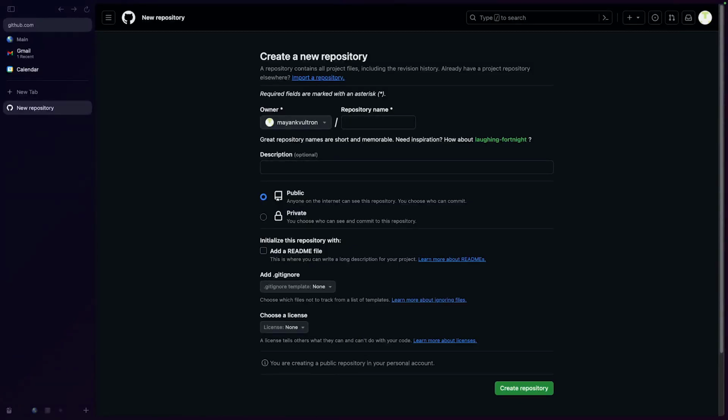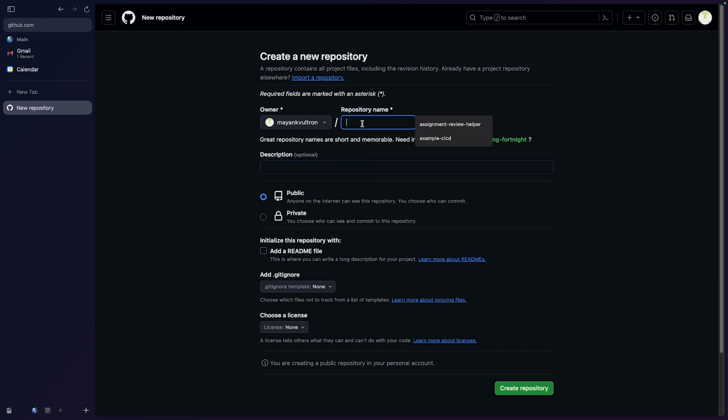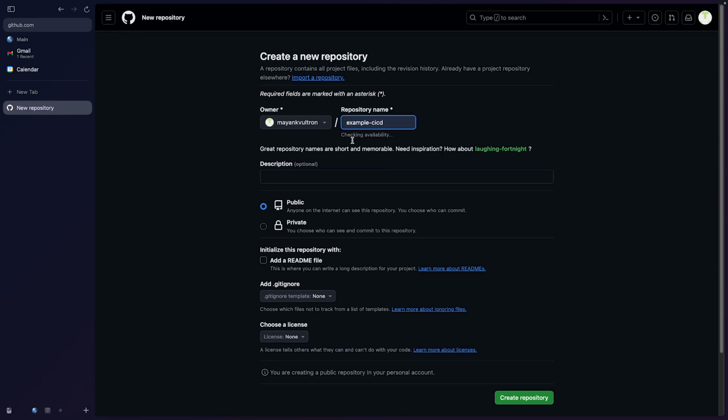The first step of this demonstration is to create a new repository. However, you can reproduce these steps for your existing repositories by adjusting the configurations according to your structure. So for the example repository here, I'll just type in example CI/CD that's available and I'll set it to private repository and click on create.